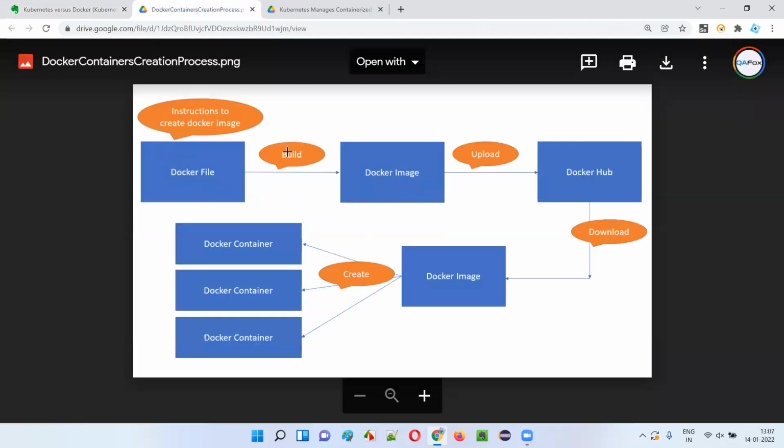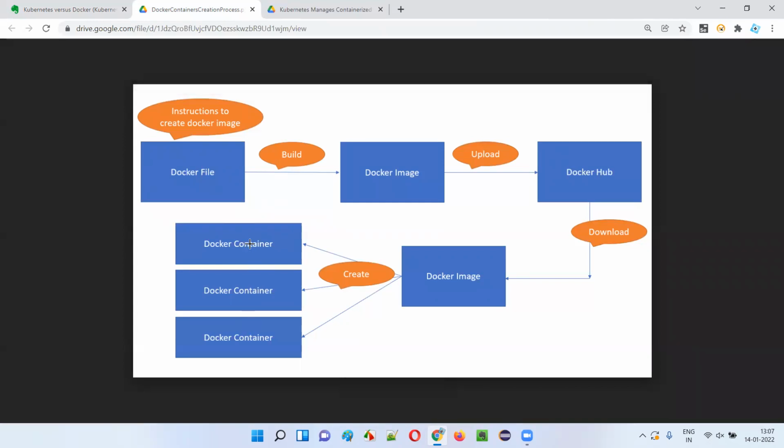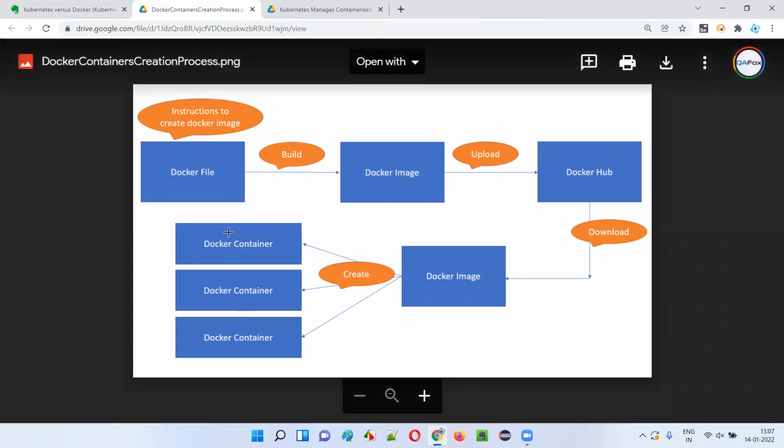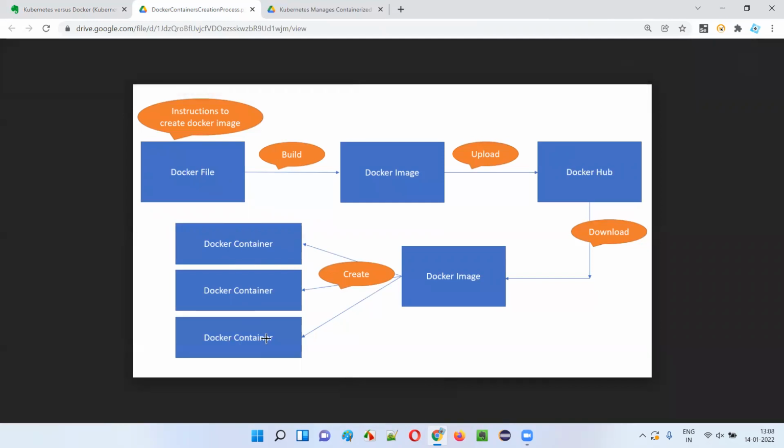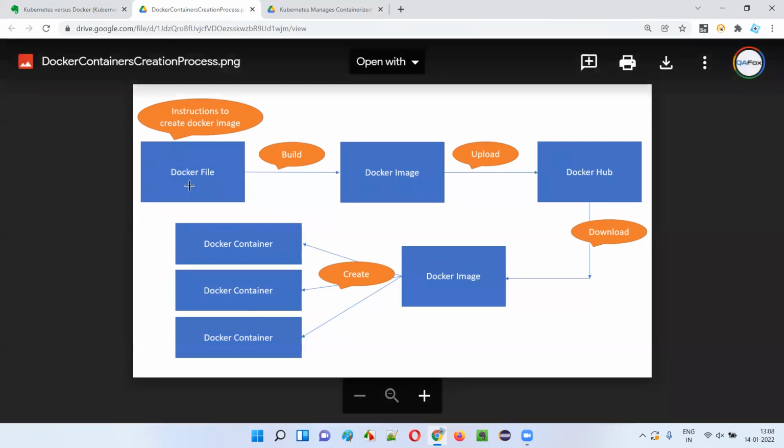Here is an image which depicts the process for creating these Docker containers. As you can see in this diagram, at the end, Docker containers are created, right? How are they created? With the help of Docker software. What is the process? Let me explain.